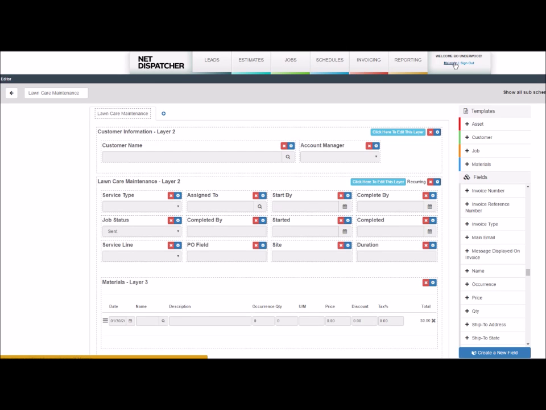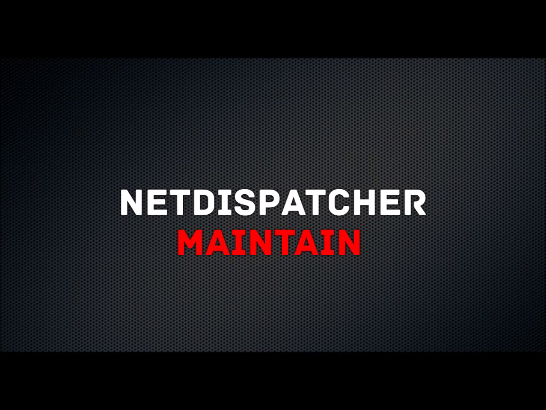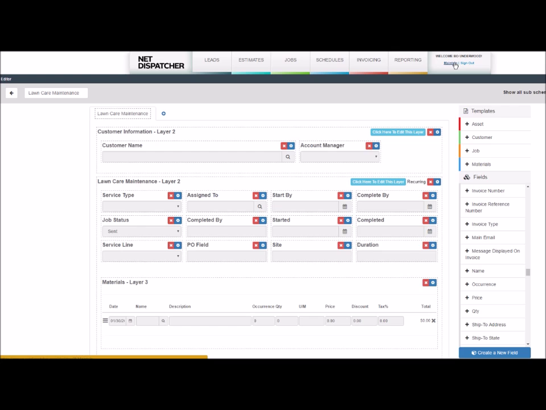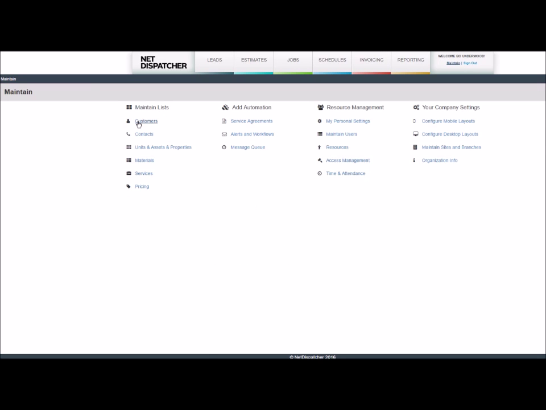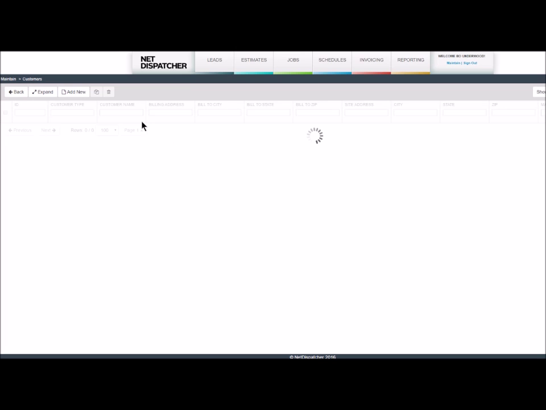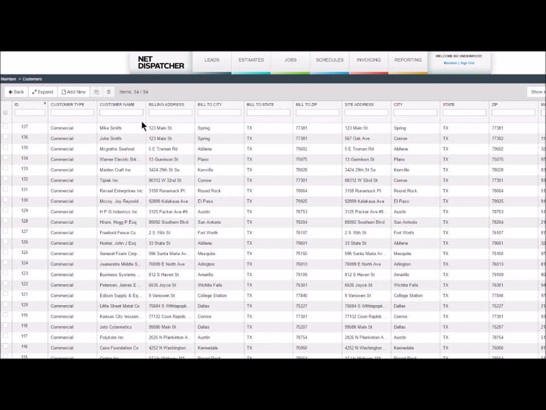So now we're going to go into the maintain section, otherwise known as settings. This is where you can find all your information regarding customers, contacts, assets, materials, pricing, automation, user information, and things of that nature. So with the customers and assets, it's pretty simple. It's much like those Rolodexes back in the day that you could add customer information onto and just flip your fingers through. However, with us, we have a database for your customers.